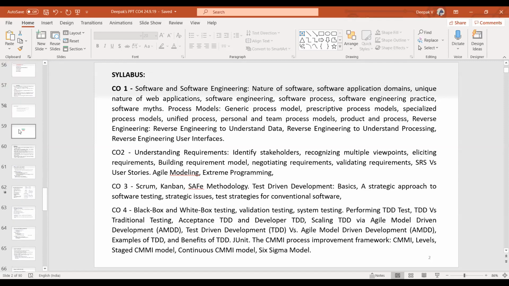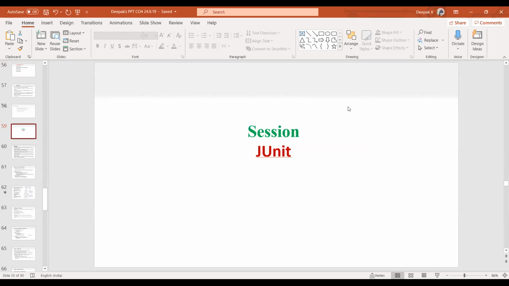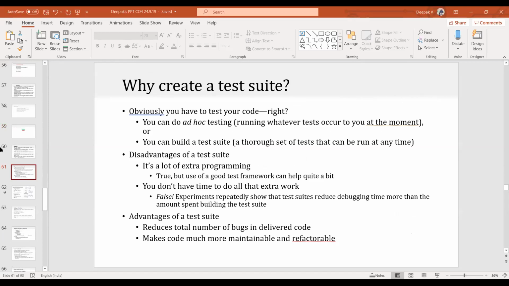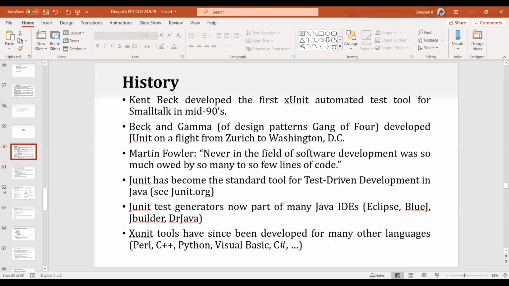So tomorrow's topics, you have two topics. One is JUnit and another one is Six Sigma and CMM. Tomorrow we will discuss these topics and complete CO4. JUnit is a big topic, but as far as software engineering is concerned, it is only introduction and basic parts.